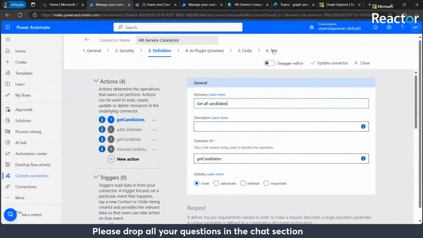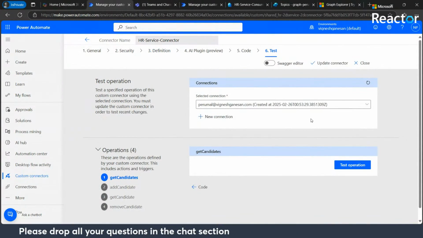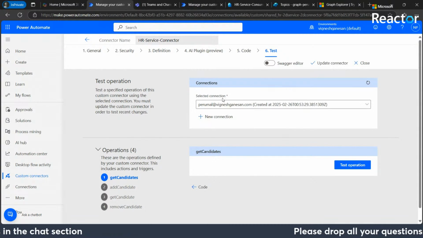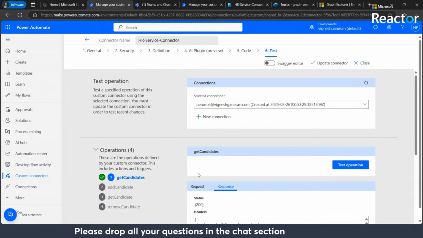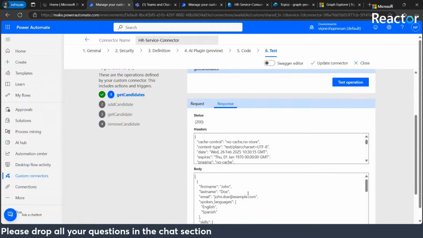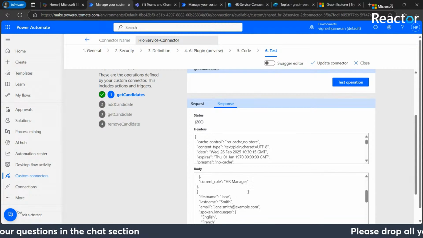Now let's go to the testing part, and we shall do a small test. The connection is already created. When I hit the test operation, let's see what happens. It succeeded, and it returns all the candidates who have applied.